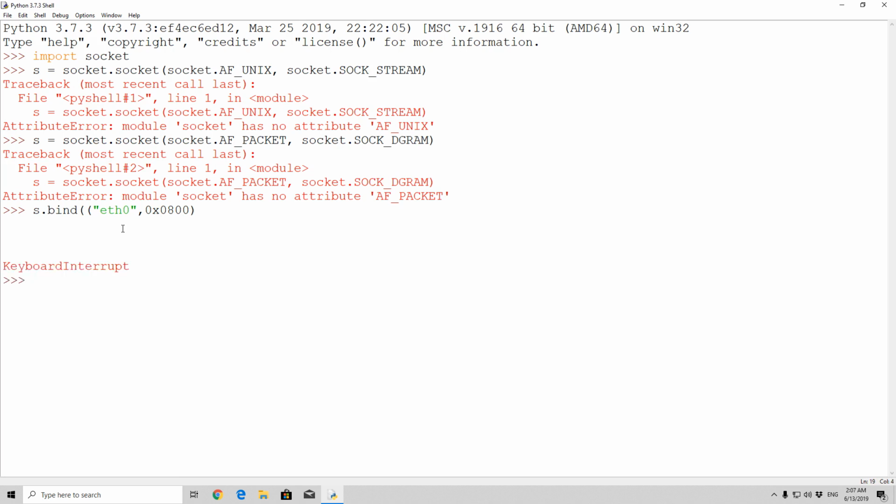Now of course this will not work because I don't really have the eth0 interface and I'm not on a Linux system. And then all you would need to do in order to receive a packet is simply specify a while True loop.